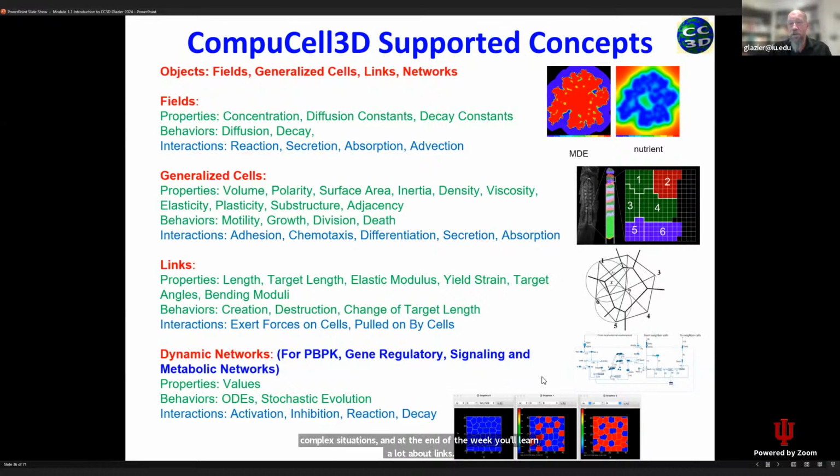And then, as I mentioned again and again, we have a concept of networks. These could be gene regulatory networks, PBPK networks, signaling networks, or metabolic networks. And those can be implemented either as ordinary differential equations or as Boolean networks.